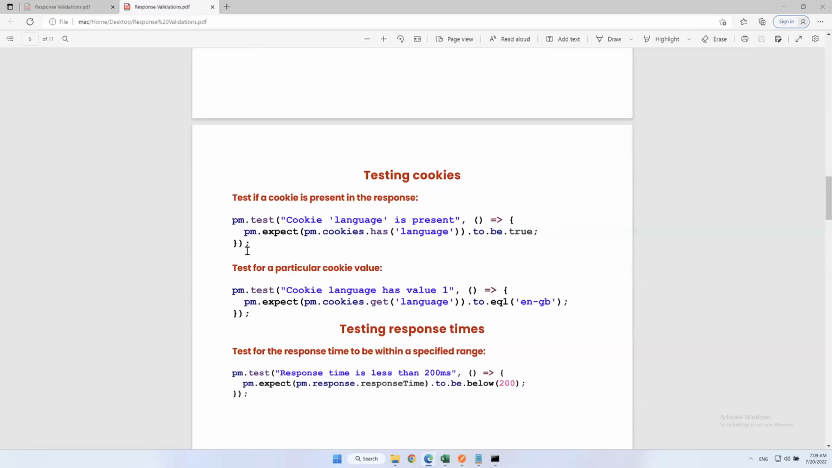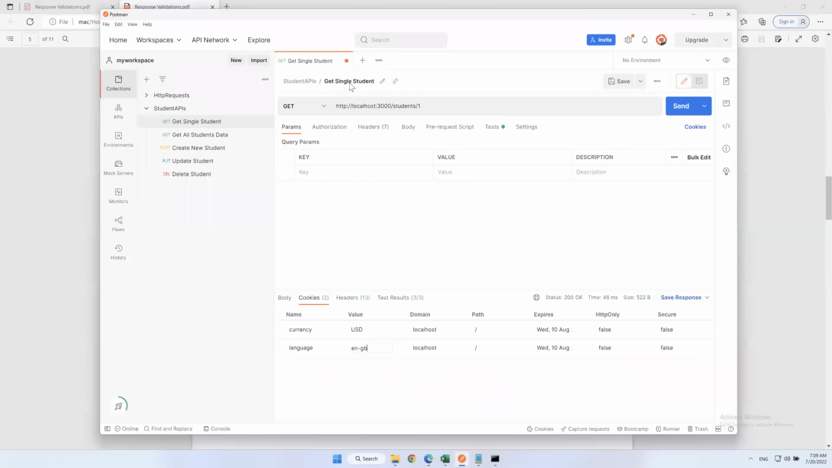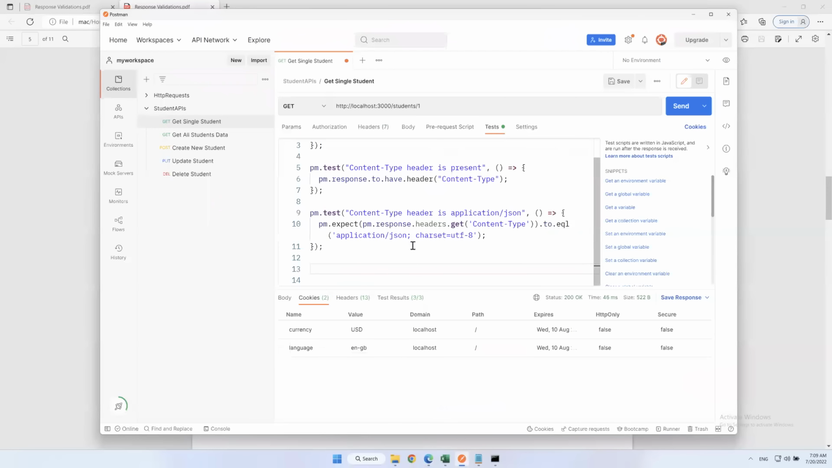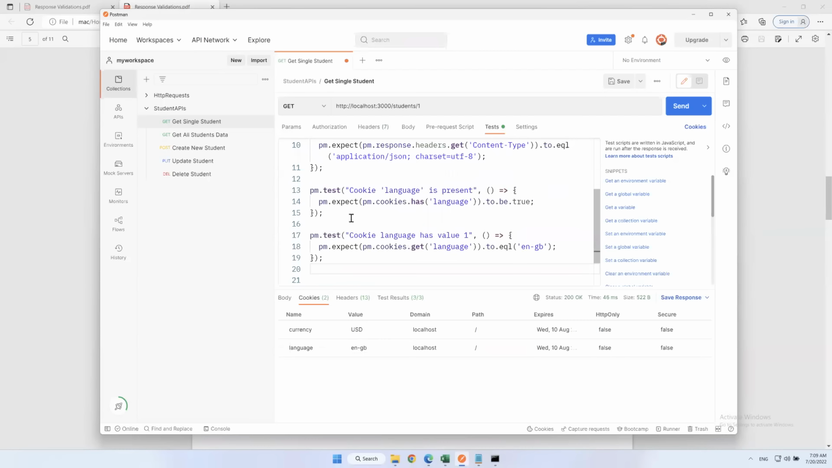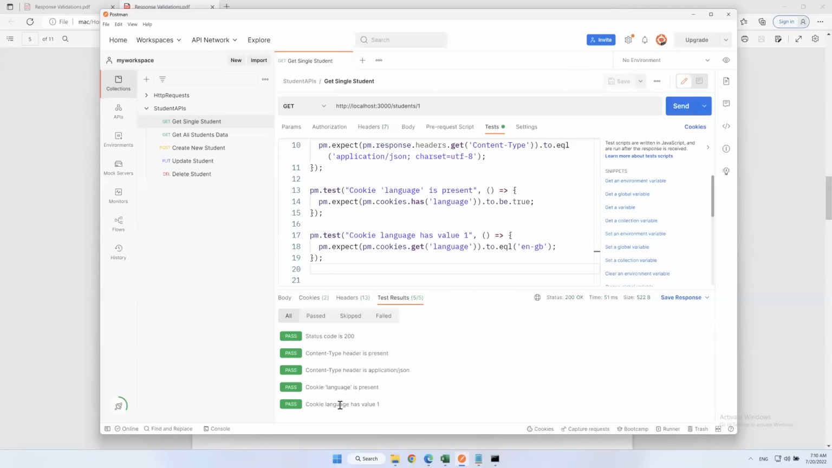Now let us add these two points to our request. Go to the Tests tab, and I'm adding the validations for cookies: cookie present and cookie value. So this one is for whether the language cookie is present or not, and the second is for whether the language cookie has the value en-GB or not. Now save it and send the request. Now we can go to the results. In total we kept 5 validation points. The last 2 are related to cookies, and they have passed.